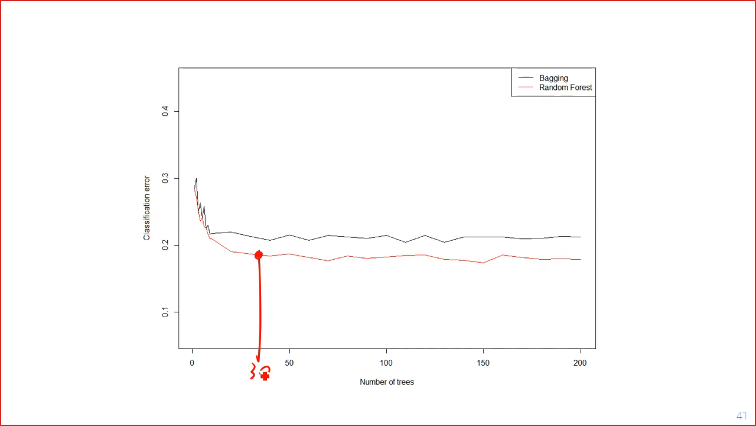So the important thing here is if we start bagging or doing a random forest, performance is going to be better, but at some point it's going to converge to some minimum, and that's it. You have to select this sweet spot. Again, this is just another hyperparameter.